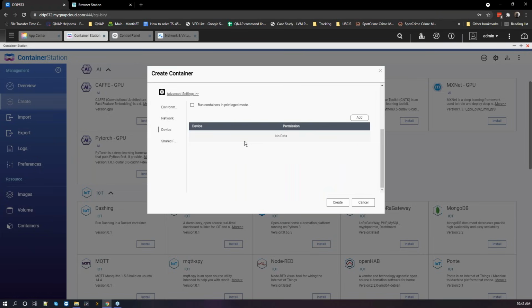Under devices, you can also ask the container if you want to use GPU pass-through. If you have a GPU installed, you can click on add here, and it will select the GPU that you have installed, and then you can also pass through your GPU.